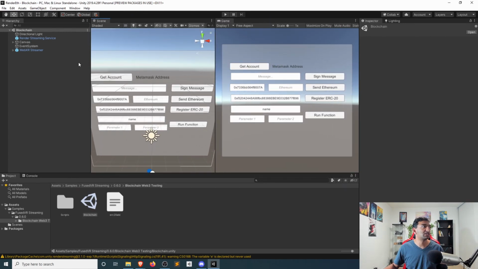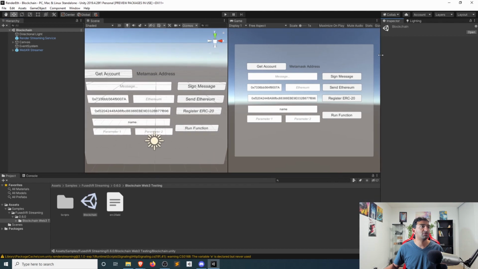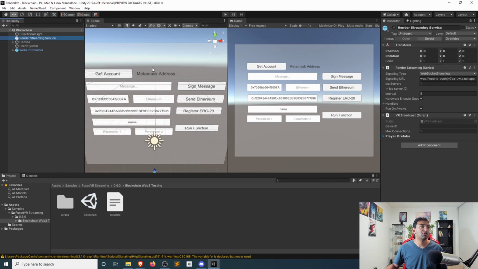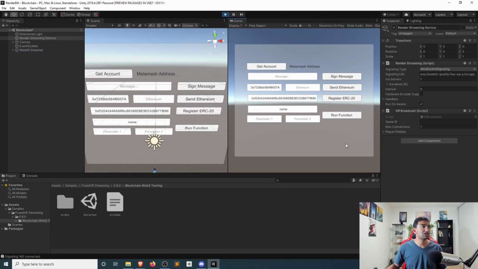So I'm gonna go ahead, split this open as a scene view and game view here so we can see both. And also, if you're on an AMD card, I also encourage you to turn off the hardware encoder support, as this won't work otherwise. And for our purposes, honestly, we don't even need to. So let's go ahead and click play here. This is going to start rendering this out, and we haven't set up our MetaMask at all.